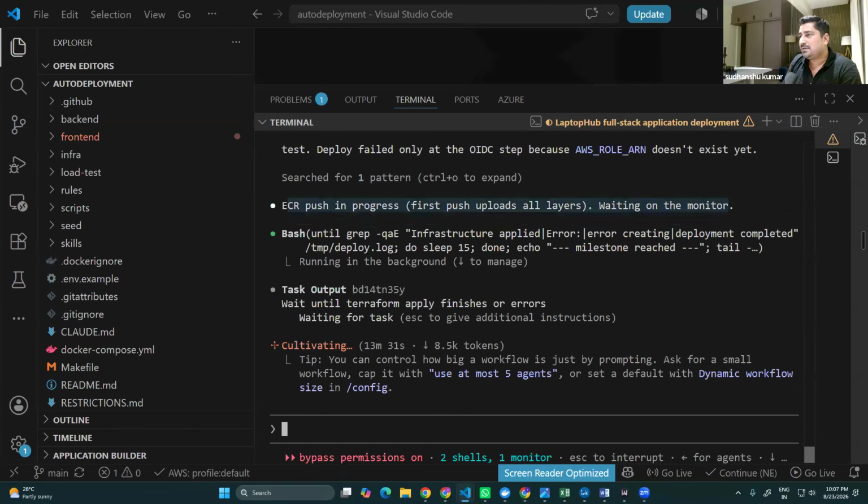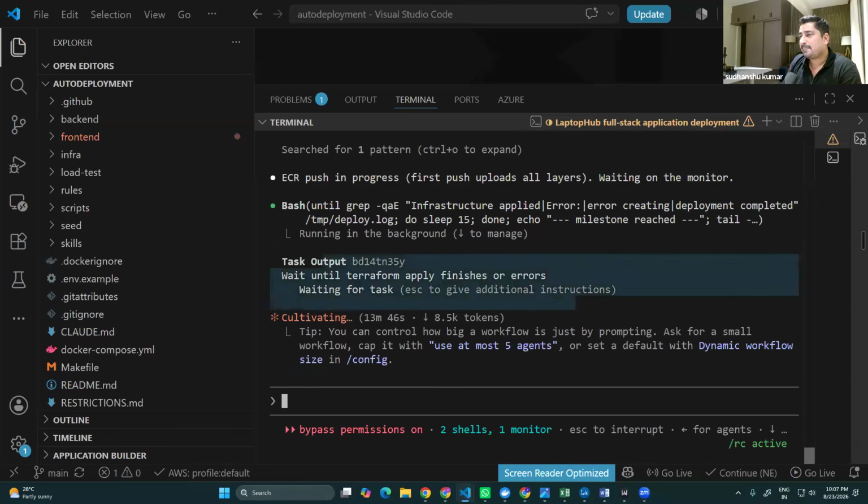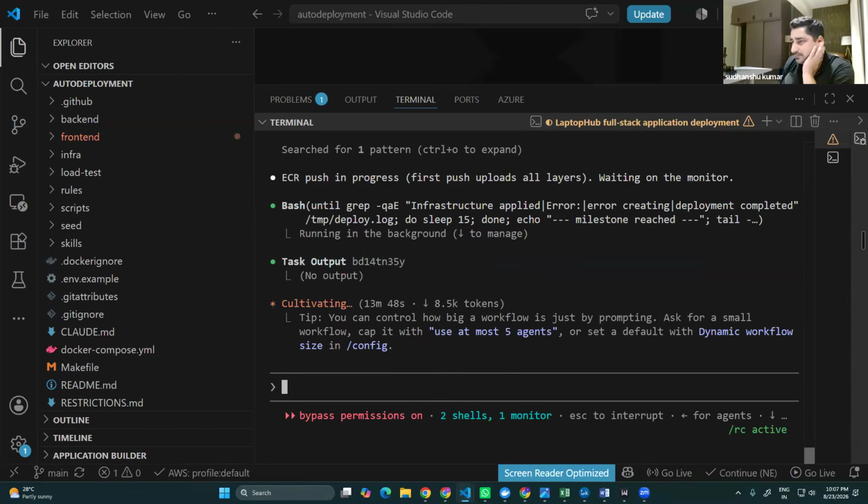ECR push in progress. Fine. It is able to push that to an ECR, exactly as expected. CI is fully green. All 4 jobs, including a Docker health smoke test, passed. Deploy failed only at the OIDC step because the AWS role doesn't exist. Fine. Now it is pushing it. Okay. So GitHub and AWS CLI is the only setup that you have to do in your local and connect your account. Then everything is done.